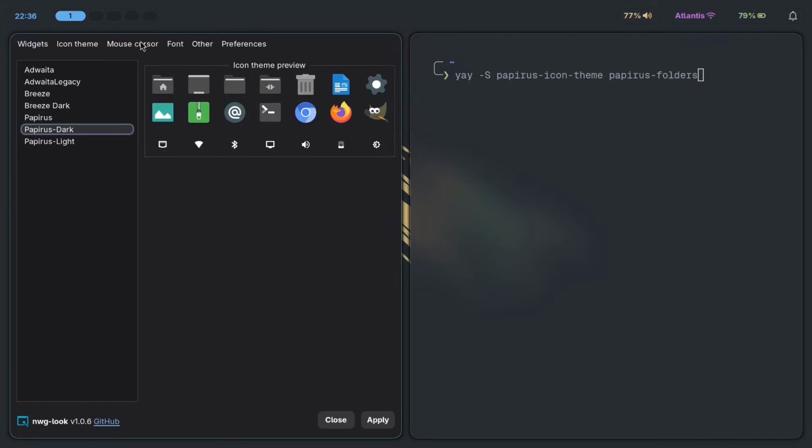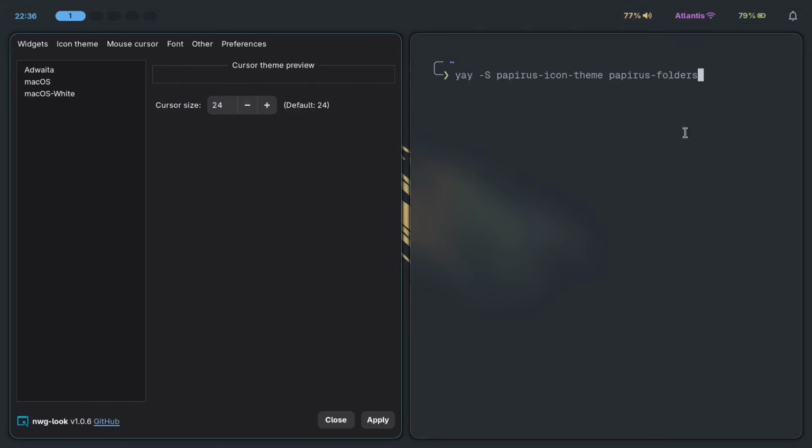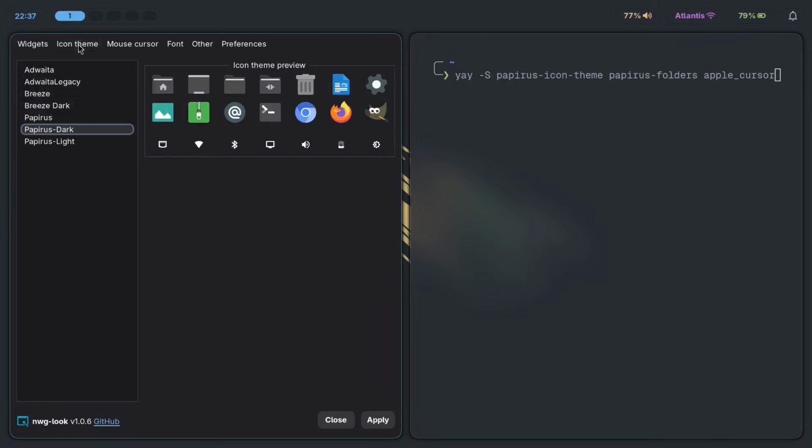Now, while we're at it, if you also want the macOS mouse cursor that you see in my videos, make sure to install apple_cursor, Apple cursor, and that's it. So those three packages are what I use.